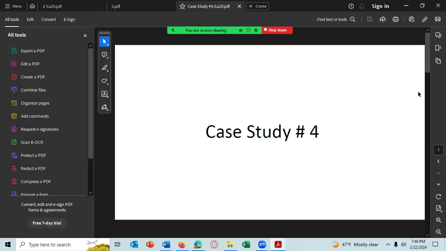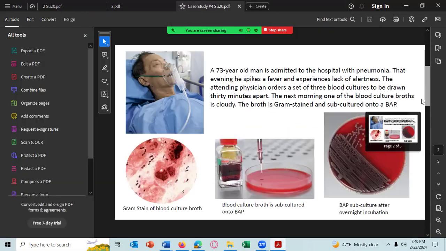Case study 4. A 73-year-old man is admitted to the hospital with pneumonia. He spikes a fever and becomes less alert. The physician orders 3 blood cultures.